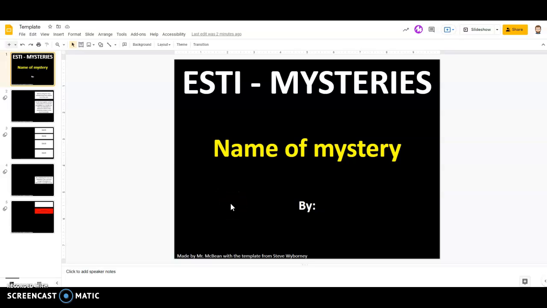This is going to be a tutorial of how to make your own Esti-Mystery. Before you even start on this slide presentation, you need to make sure that you gather some items to use for your Esti-Mystery. So gather those items, count how many you have, write down that number, and put them into a container.